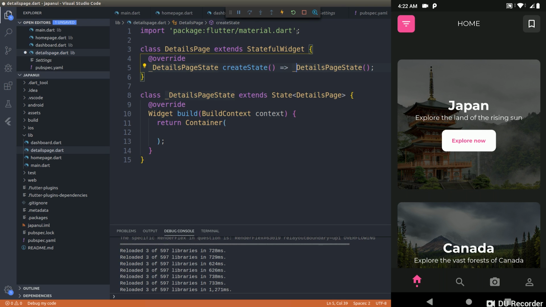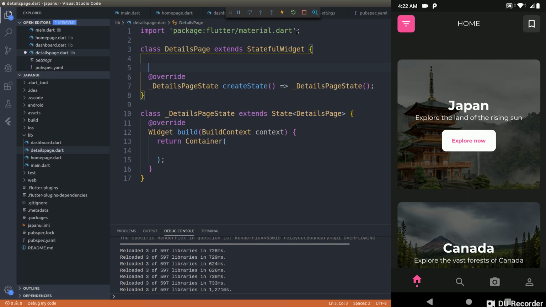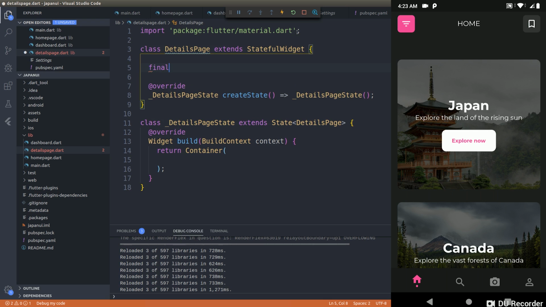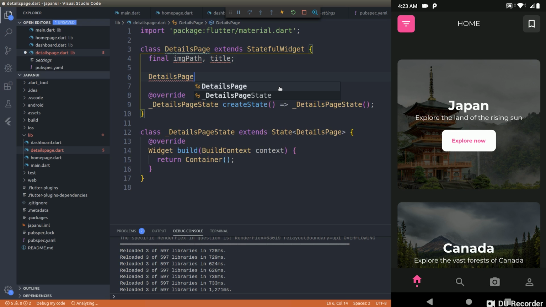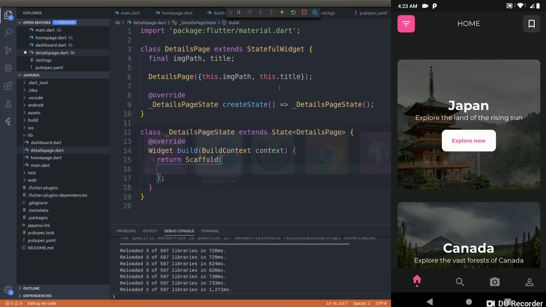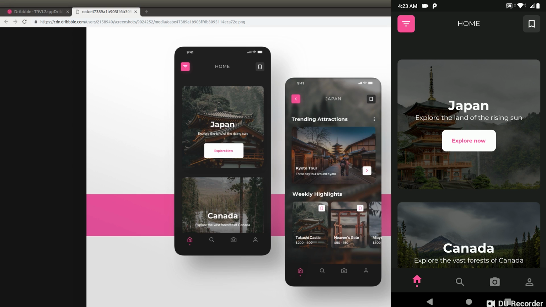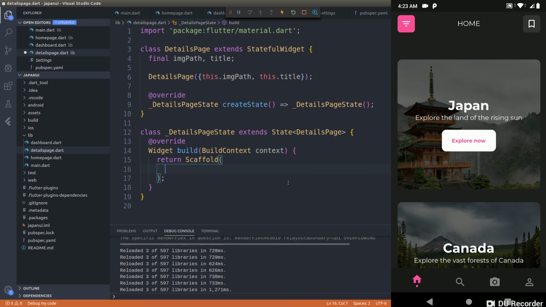Alright guys, here we need the image path, title. Oh, we need a constructor. I'll use a scaffold here. First, let's go ahead and try to do this blurring thing. Okay. So like I said, we'll use a stack entirely.